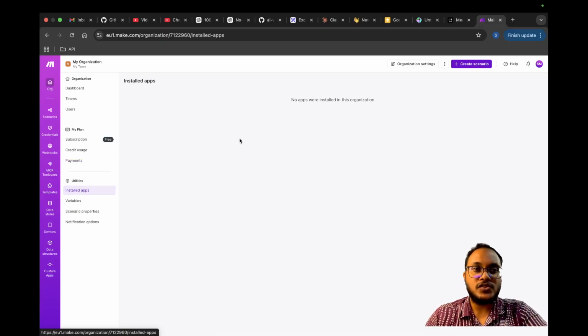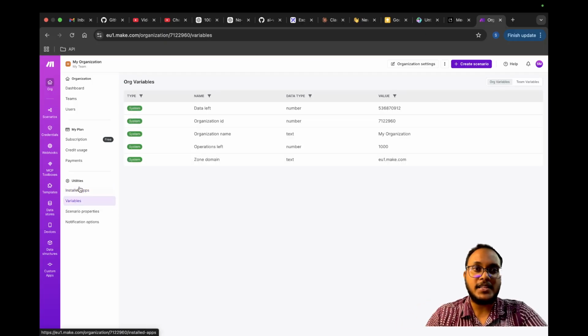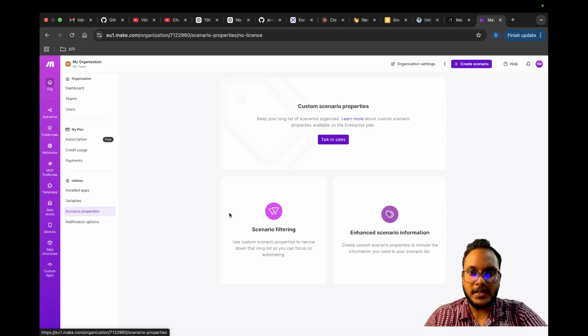So currently there are no installed apps that have been downloaded over here. I'm using it for the first time with this mail ID. That's why it is not showcasing this one. Then the scenario properties and the notification options.